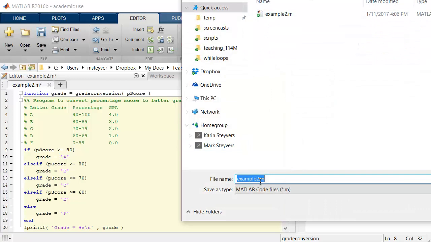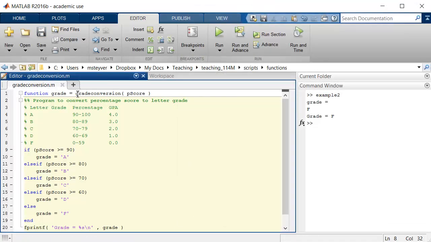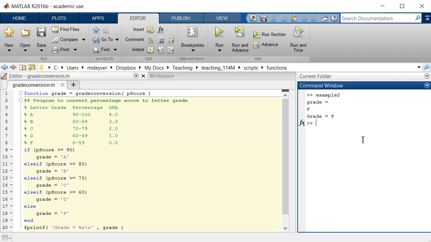So I have to save this now to some text file. And now let's call this text file the same name as I called the function, grade conversion. Okay, and this is good convention that the name of this M file, which contains this function, is the same as the name of the function given here in this first line. So let's see if this function works.